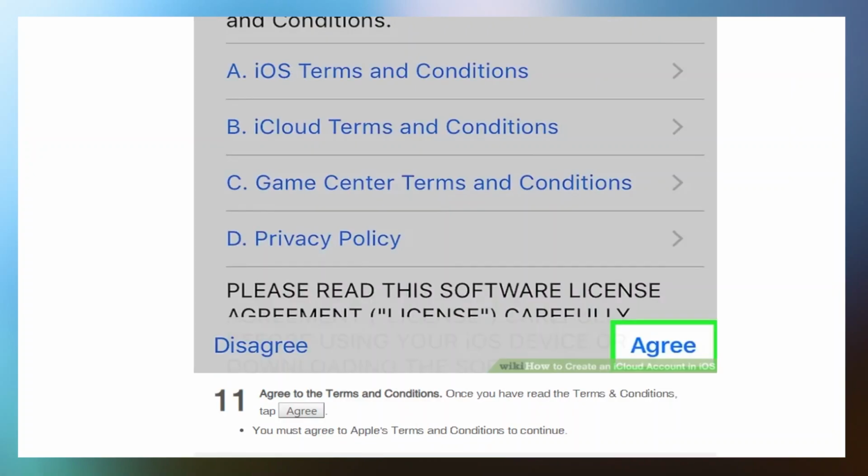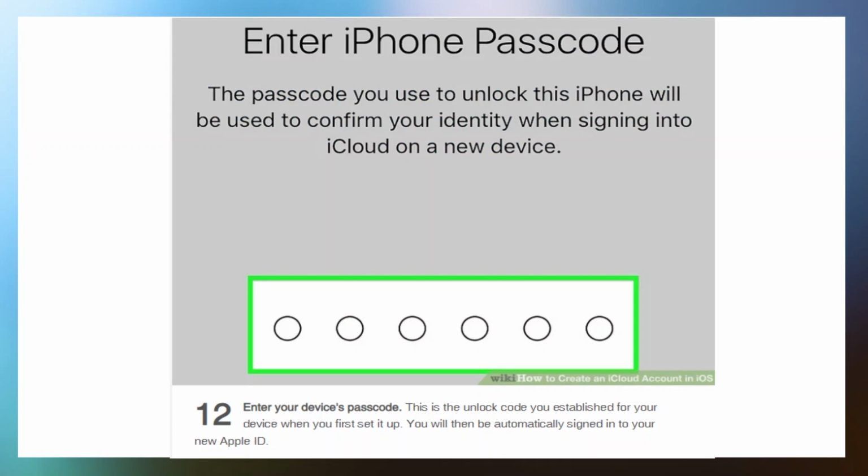Agree to the terms and conditions. Once you have read the terms and conditions, tap Agree. You must agree to Apple's terms and conditions to continue. Enter your device's passcode. This is the unlock code you establish for your device when you first set it up. You will then be automatically signed in to your new Apple ID.